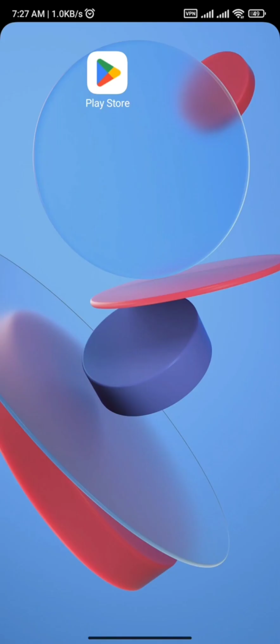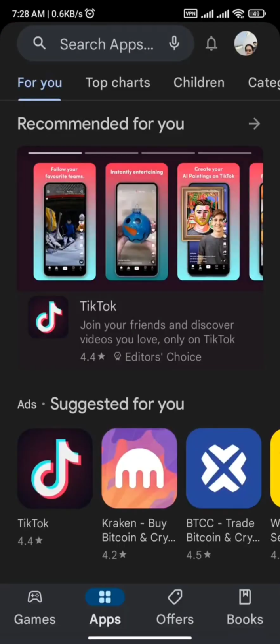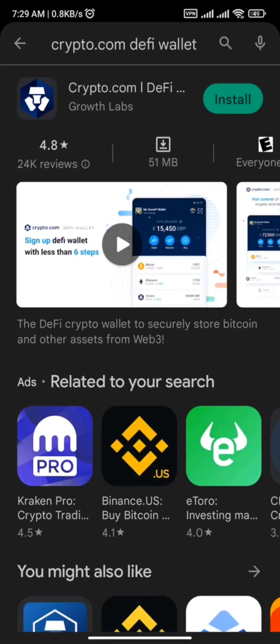How to download the crypto.com DeFi wallet. Now let's jump into the video. Firstly, open up Play Store or App Store on your device and search for crypto.com DeFi wallet. Now in order to download this app, tap on the install button.